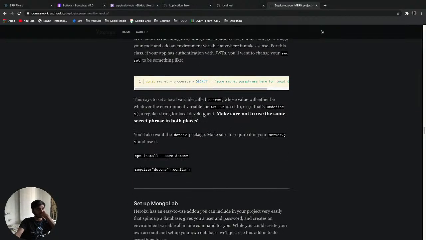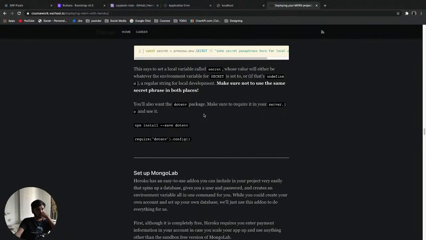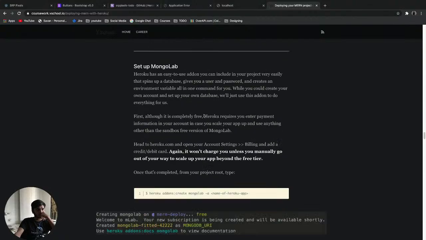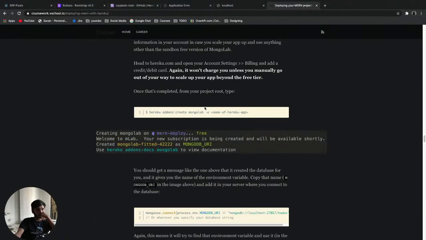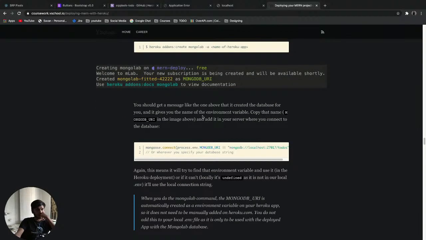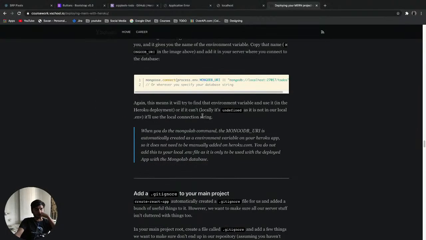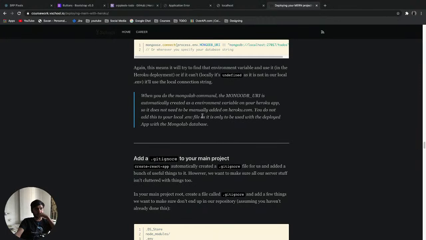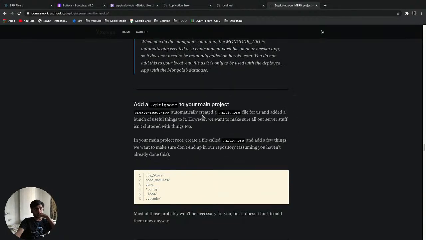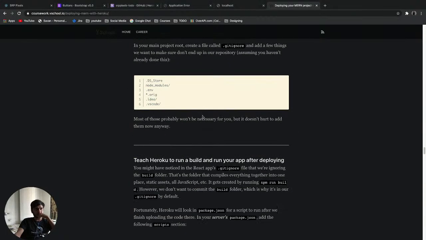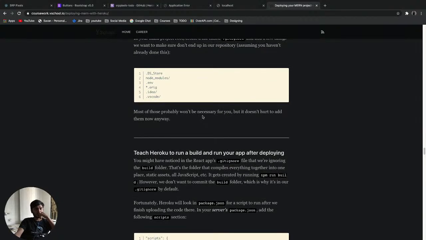Yes, this all looks great. MongoDB is already done, no need to do that again. We have hosted a database on MongoDB Atlas. We don't need these steps. Git ignore, yes.